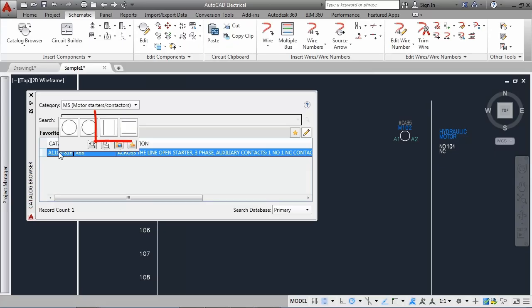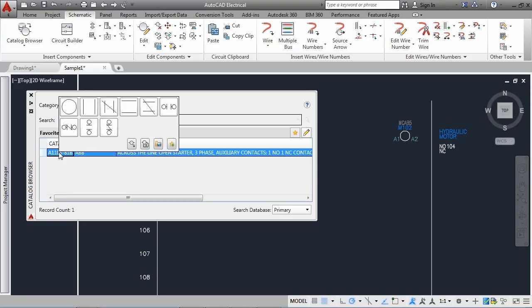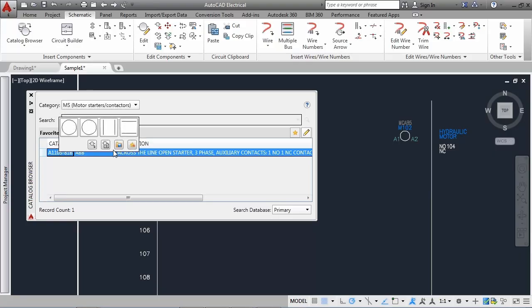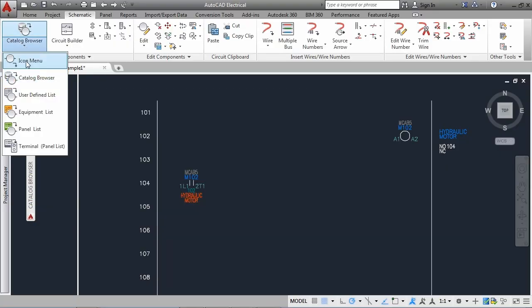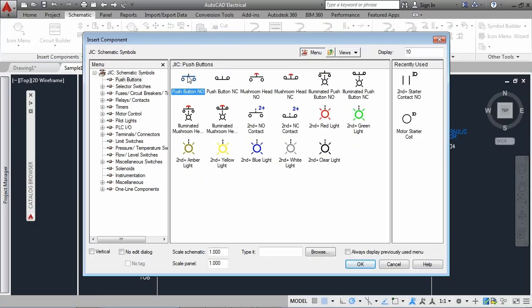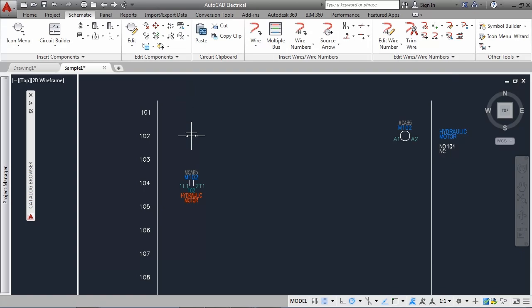The next time you select that catalog value, the symbol is available directly from the catalog browser. You can associate multiple symbols to each catalog value to accommodate devices that have a parent symbol and child contact symbols. You can also insert a component from the icon menu and then assign the catalog number.